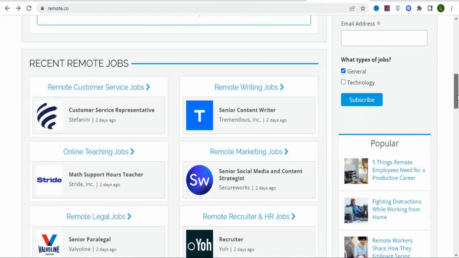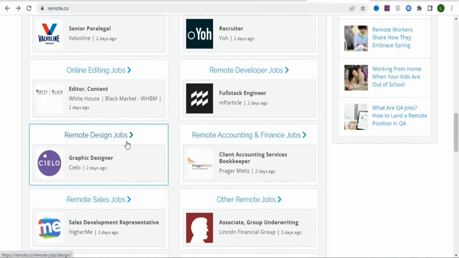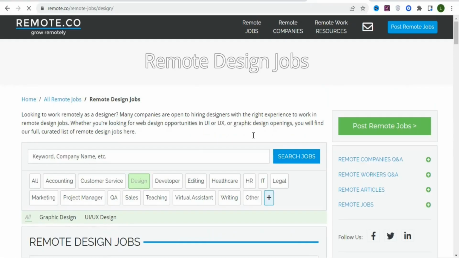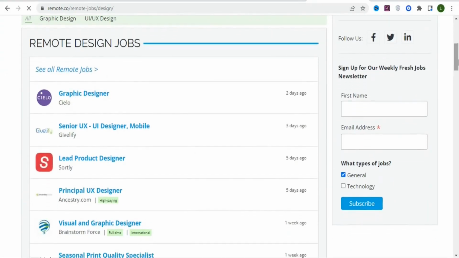So you are going to scroll down. Once you scroll down, you can see remote design jobs. So what you are going to do is just click on this one right here, graphic designer. Once you click on graphic designer, you are going to see a page like this. Just scroll down, you can see the different design jobs that people can apply for on this website. You can see a whole lot of them.